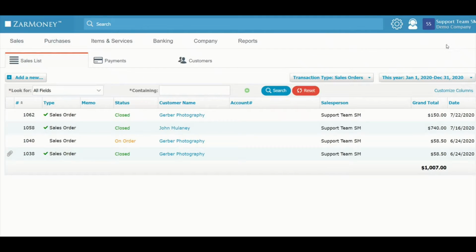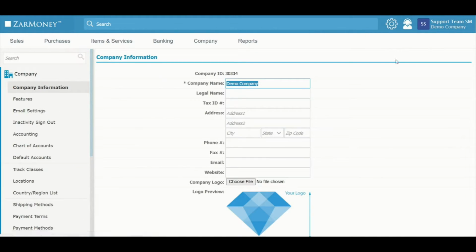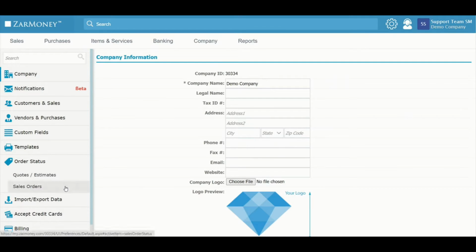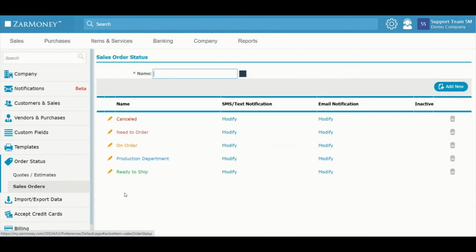We can edit the different types of statuses available to sales orders by going to our company preferences and scrolling down to Order Status. Select Sales Orders, and then from here, you can add a new sales order status in the blank field up at the top. And you can also customize the color that appears on this status. To save, click Add New.